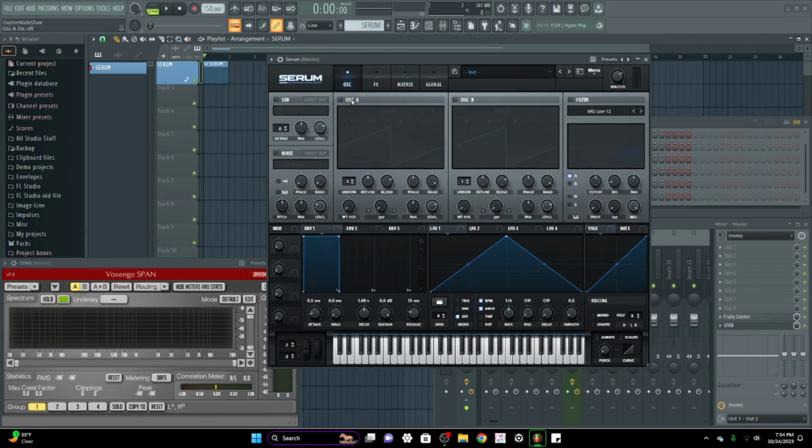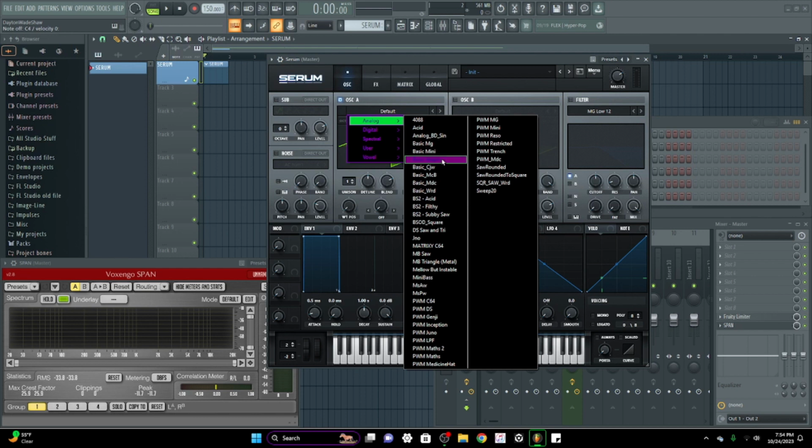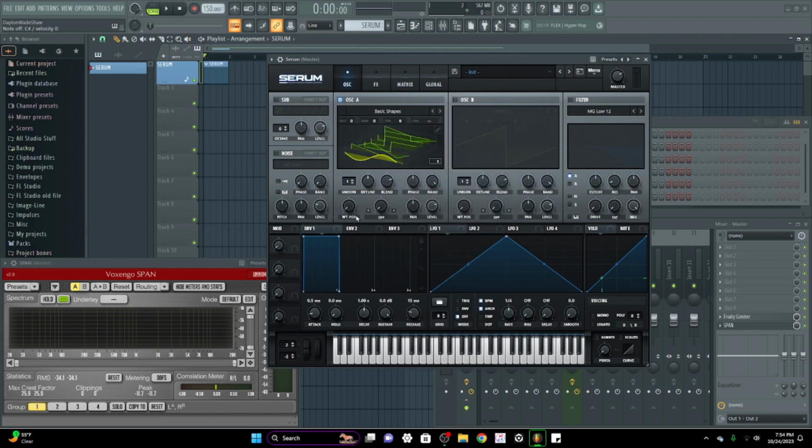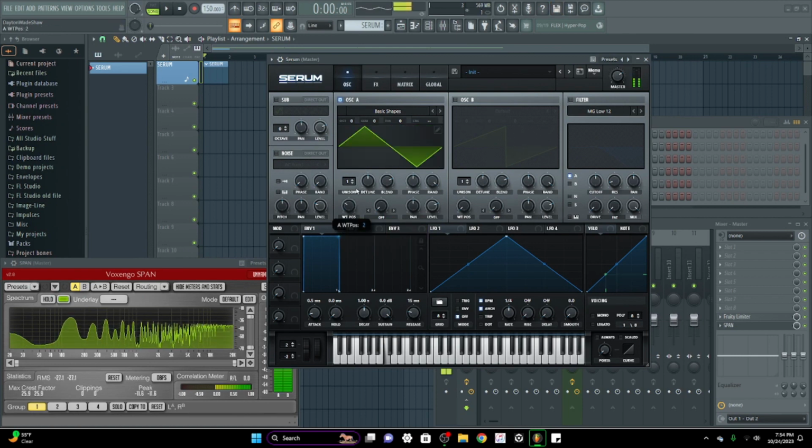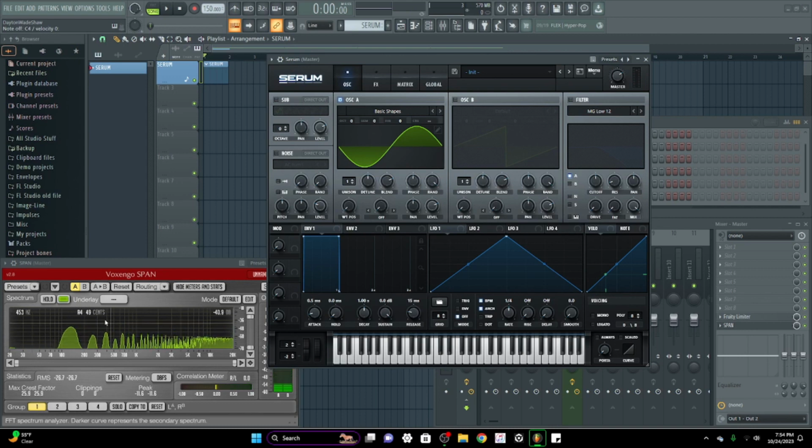Right now we have oscillator A and oscillator B. These are the generators. These are the oscillators for the waveforms that it outputs. So right now we have a saw wave. If you go right here in this window, you can choose these different presets. If you click on it, you can change the view. And these are your waves, and you can see right here what they look like frequency wise.